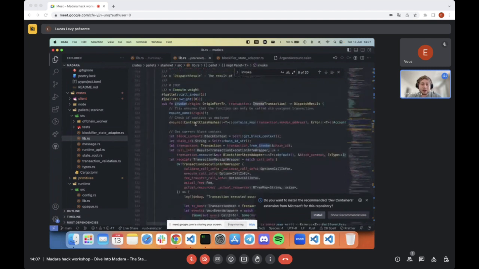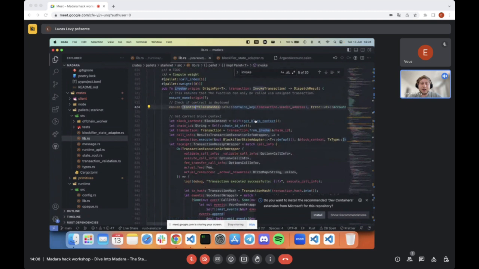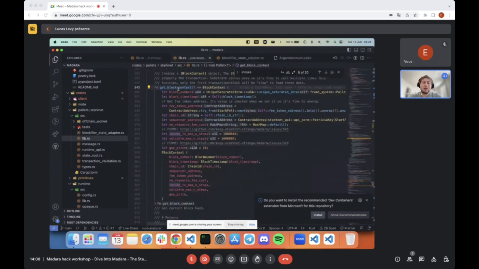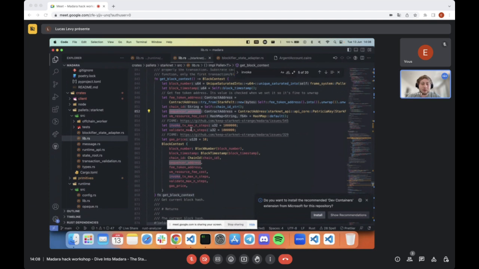We're getting the block context, which contains the block number and the block timestamp. Those are useful for the syscalls get block number and get block timestamp. We get the fee token address in order to charge for fees, the chain ID to compute the transaction hash and everything, and the sequencer address to transfer the fees to the right address.